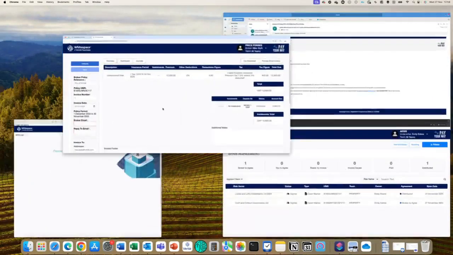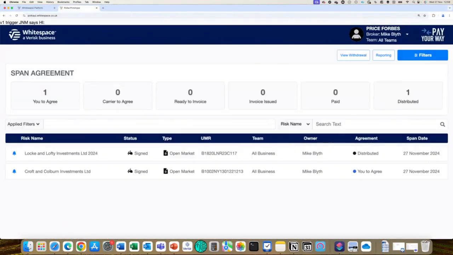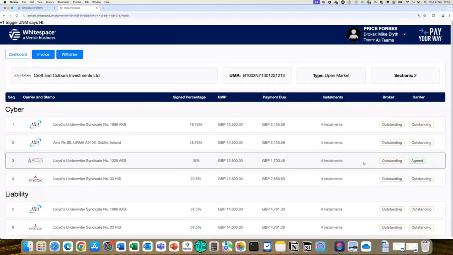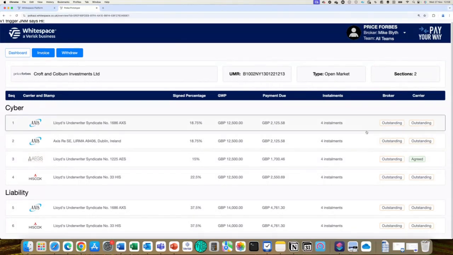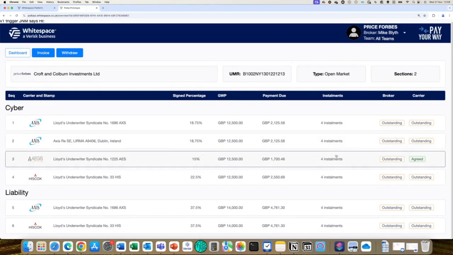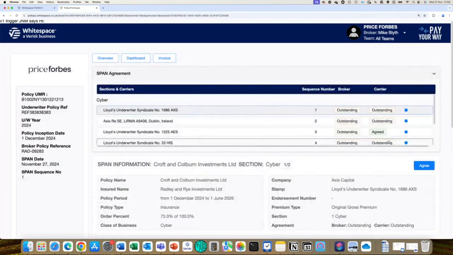Now, with the final few seconds, obviously what I've shown you there is a very simple example, one underwriter, 100%. But we do have another example in here, which is a much more complex example, just to show you that this software can cater for more complexity. So here we have multiple underwriters on the risk, multiple sections, and multiple premium installments. And it would be the same process in that each underwriter would go in and agree their part of the risk for their proportion of the risk.